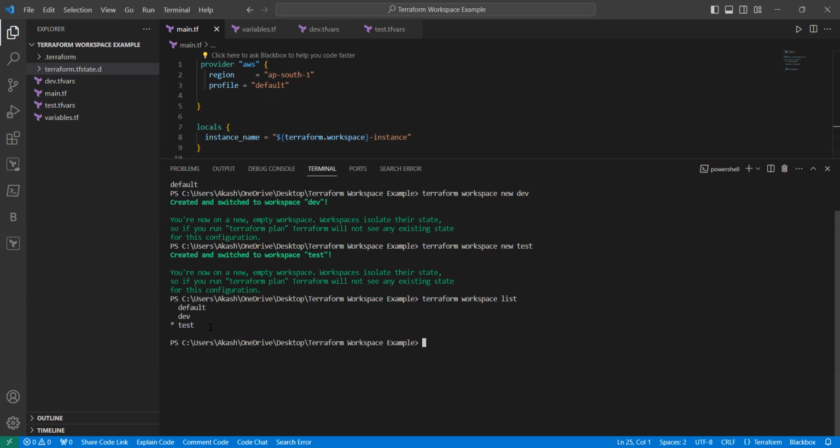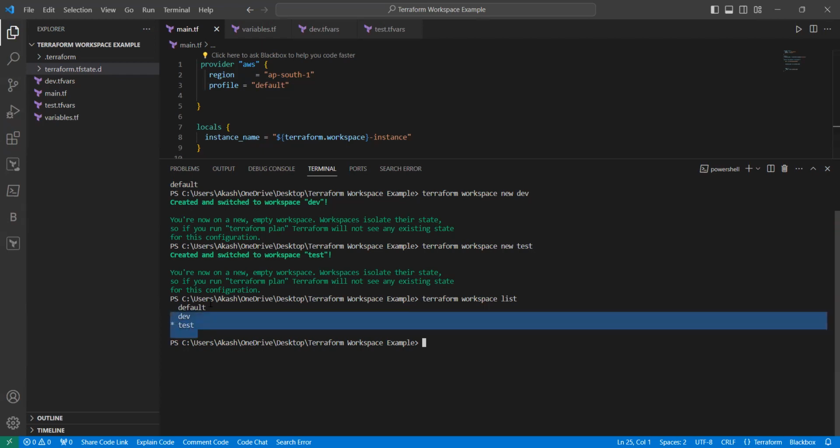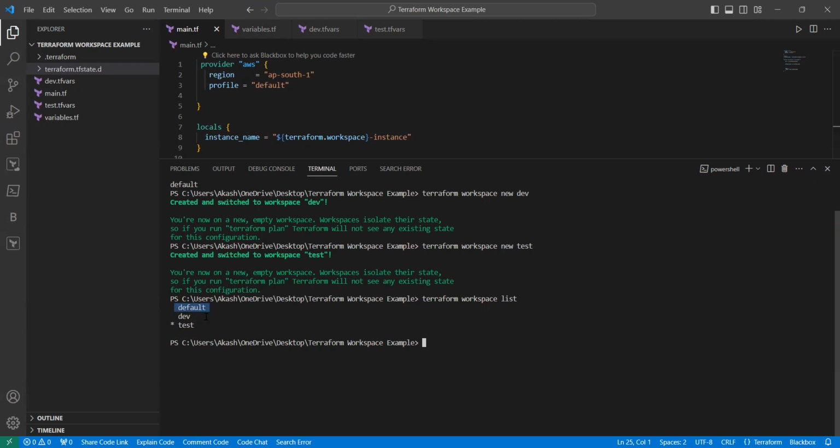As you can see, we have created two environments called development and test, and there is also a default workspace. Now you can see the star sign before test. This represents which workspace we are currently working in. So the star represents that we are currently in the test workspace.